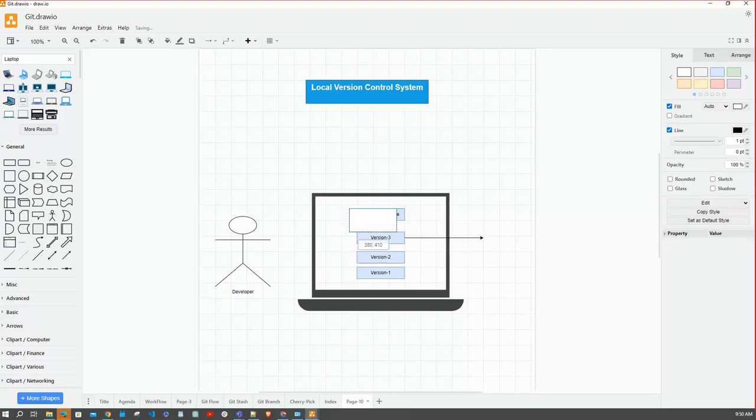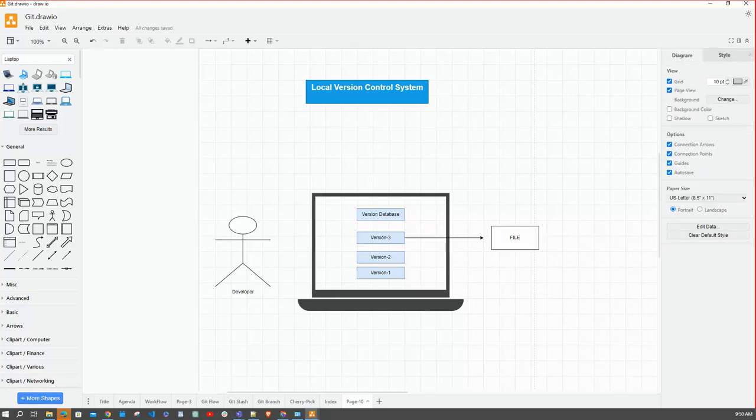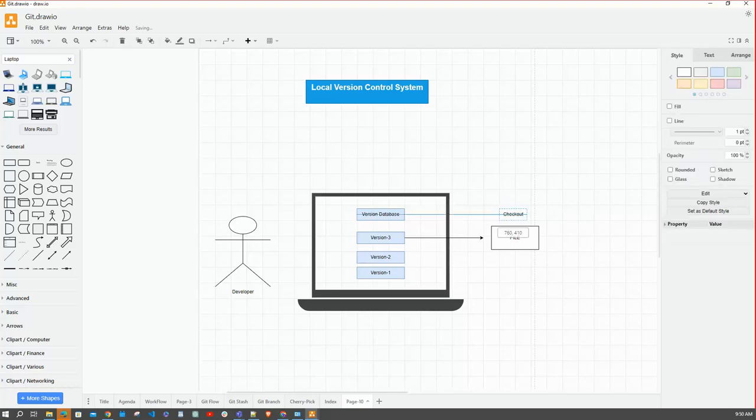So now this is the file, okay, this is a software file for checkout. This is a software file for checkout. This is a deployment file.